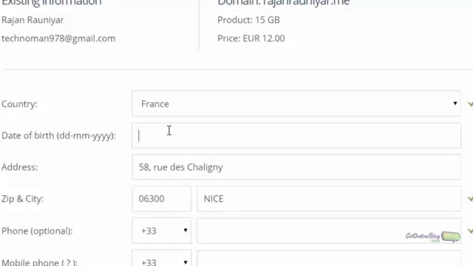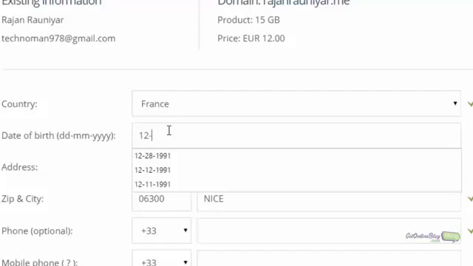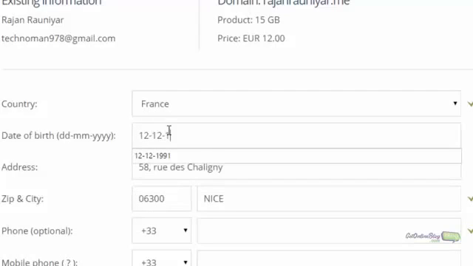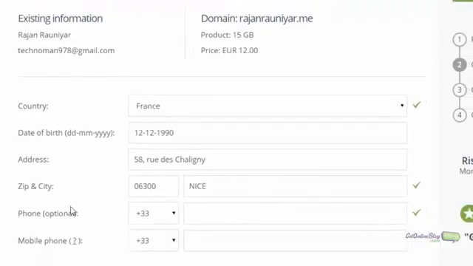So for this I'm gonna give a fake date of birth. That will be 12/1990. That will be fine. And we want a phone number here. We want a phone number for the activation purpose. What actually gonna happen is they'll be sending an activation code to the phone number to activate the space and the domain name. So we're gonna get a phone number for that purpose.